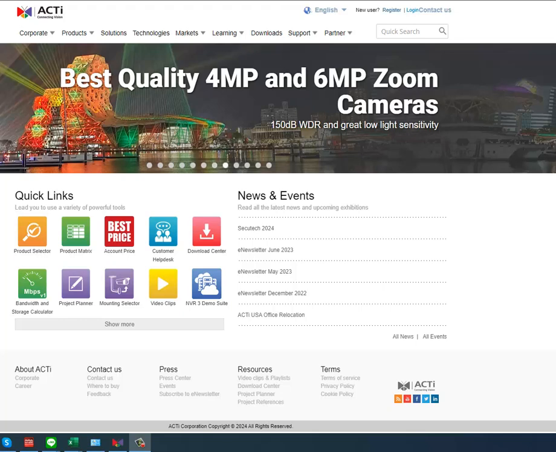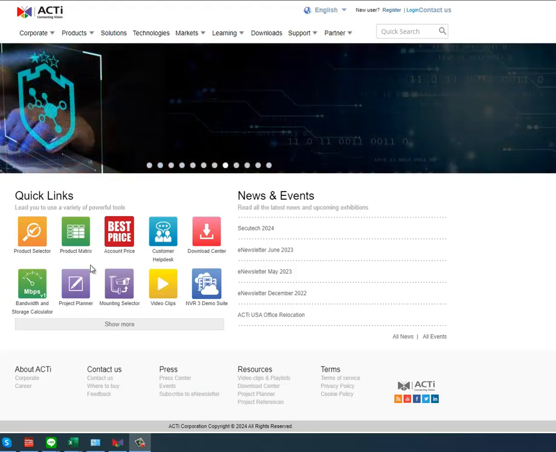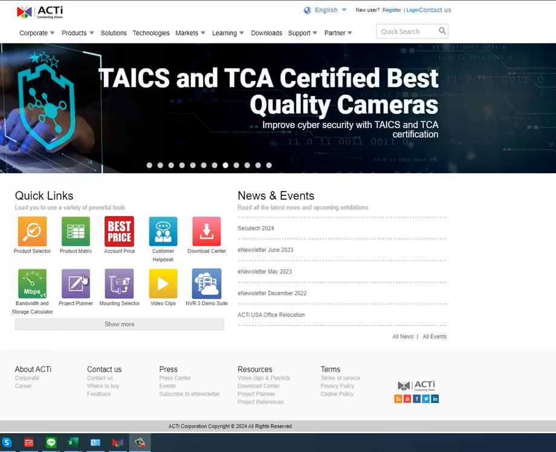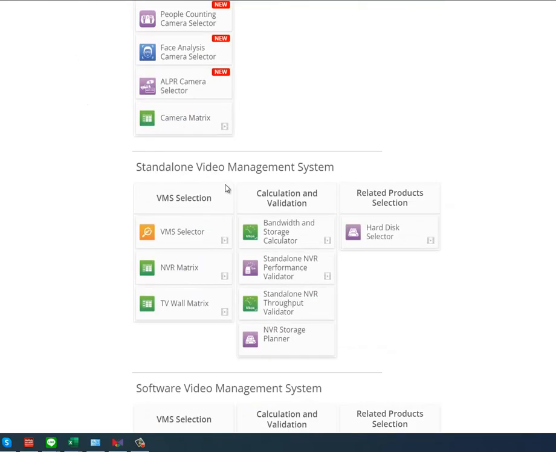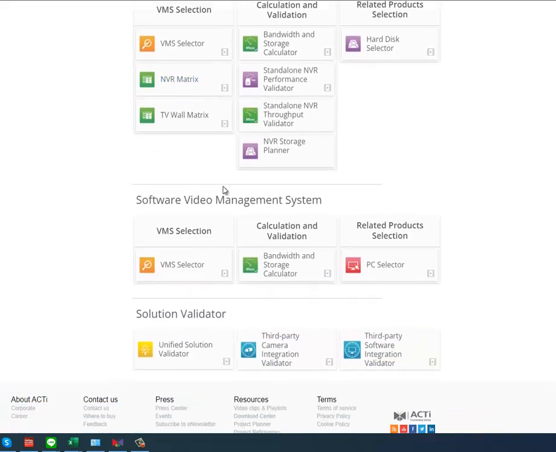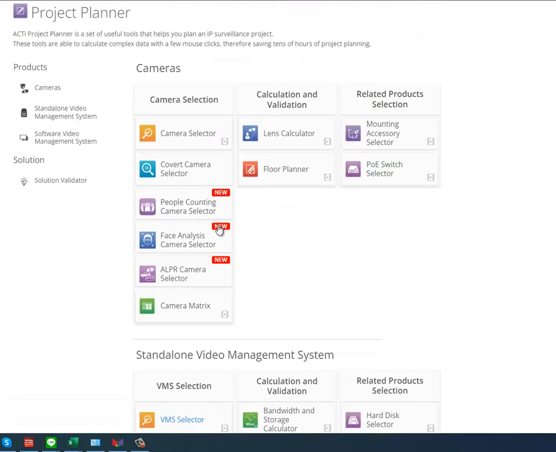ACTi Project Planner is a group of very useful tools. You can find them from this link here. When you click on the Project Planner, you will find a list of very useful tools for cameras, for standalone VMS, and for the integration as well.